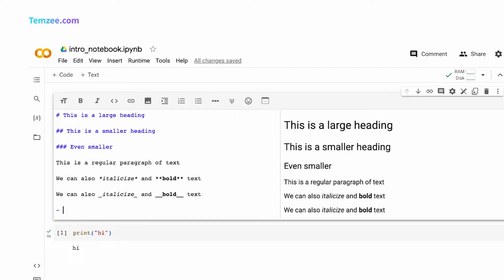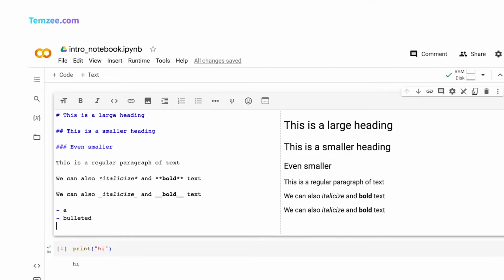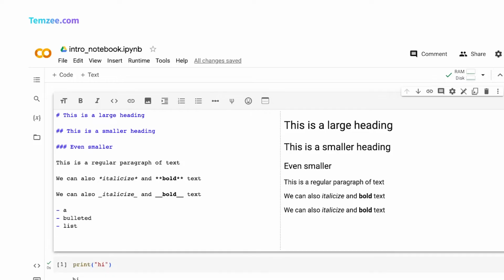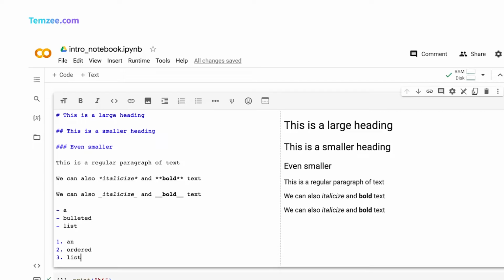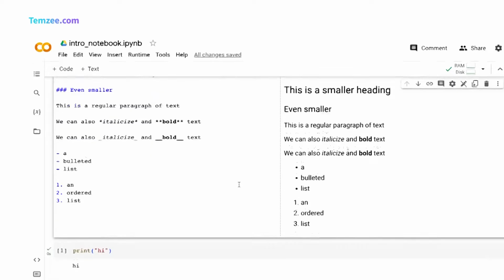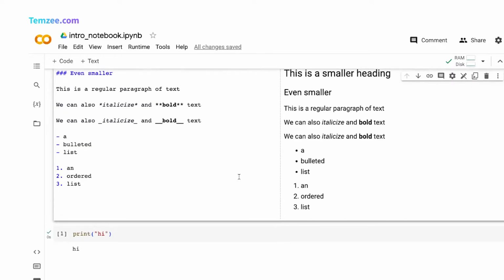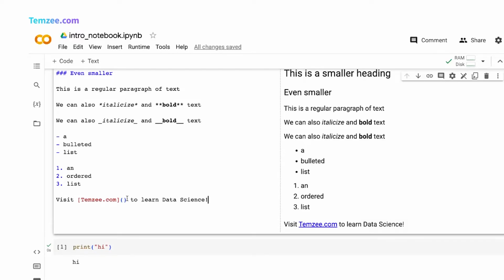We can create a bulleted list by beginning each new line with a dash, or we can create an ordered list by starting each new line with a number and a period. We can easily turn any text into a link by wrapping the text that we want to serve as the active link in square brackets. And then immediately following the closing square bracket, we'll put a pair of parentheses. Inside of the parentheses, we put the URL that we want to link to.